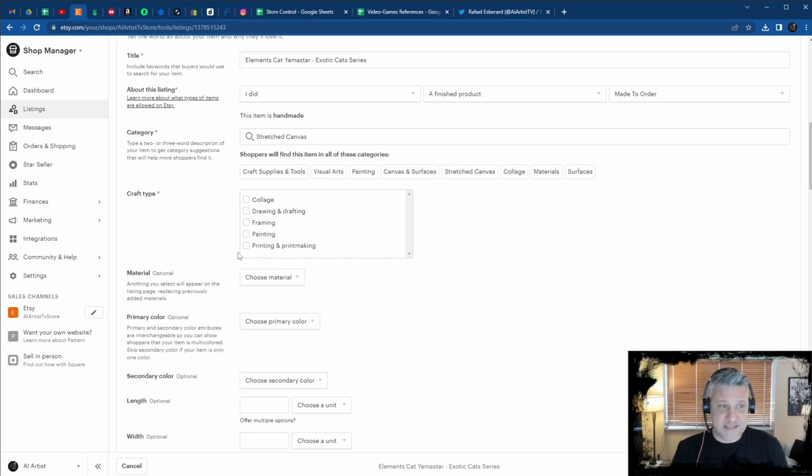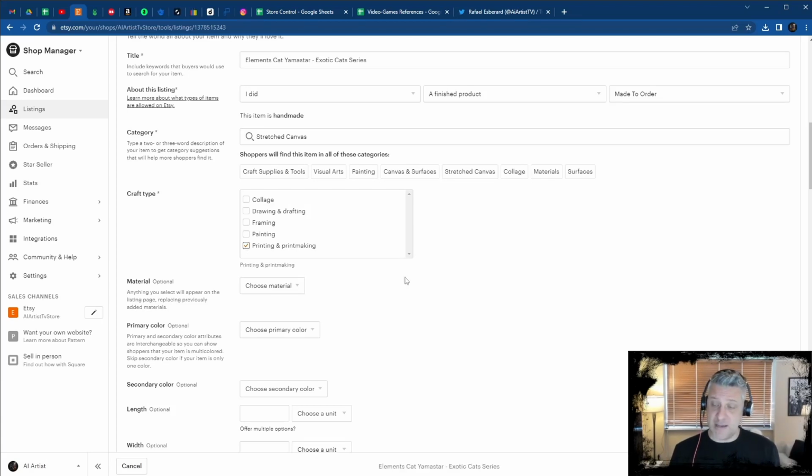Craft type is very important. The one that I'm making is printing and printmaking. So it's not exactly a painting that someone is painting. It is a painting that is print and printmaking. So I will mark both so that people understand that it's a painting which is printed, right? That's a process that the machine does now.